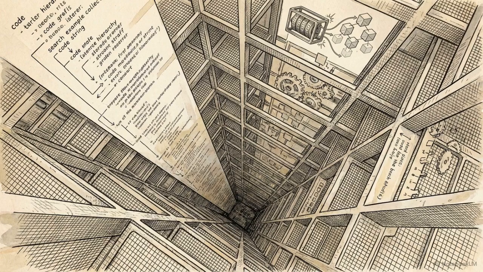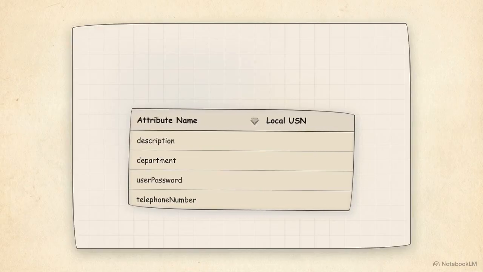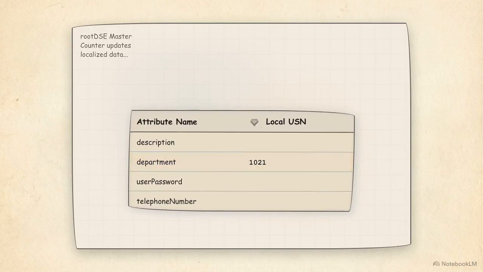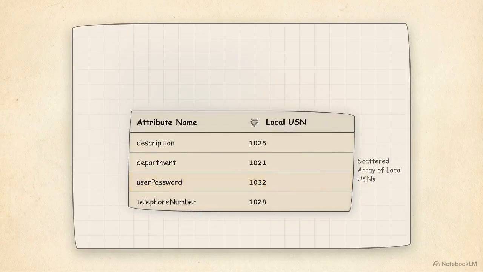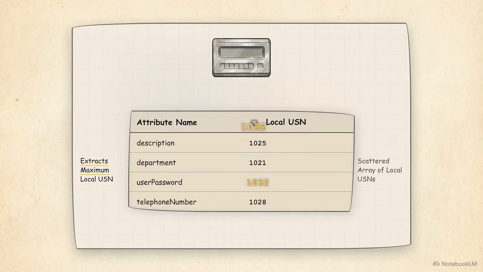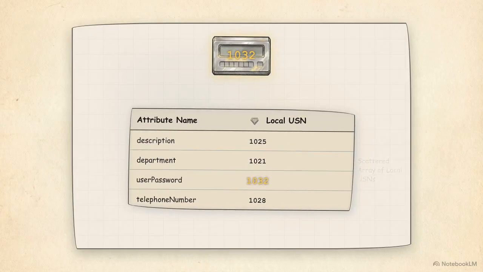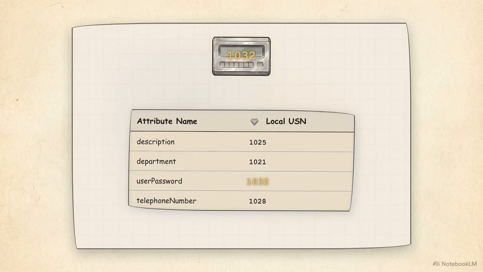From the top of the namespace, we shift our perspective downward to target a specific user or computer object deeper inside the directory undergoing an update. This table details the object's properties. To track modifications, the incremented master counter value must be stamped onto the modified data, creating a local USN, stored directly in the metadata of each changed attribute. This value is strictly local to the domain controller where the change occurred. Multiple consecutive updates to different attributes on this object create a scattered array of local USNs.